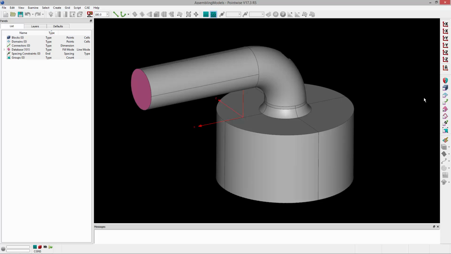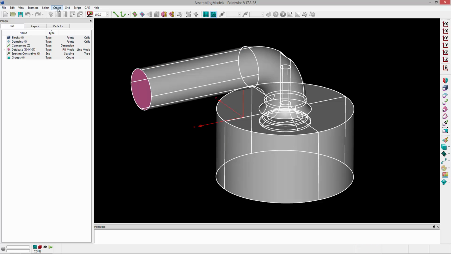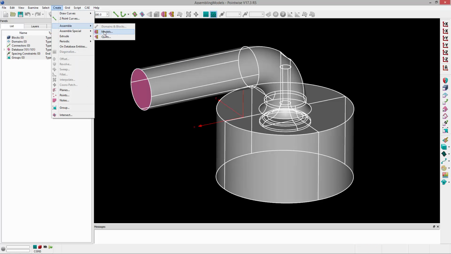In this video, we're going to show you how to do model assembly. So right here, I have an intake port geometry that consists of a number of surfaces. I'm going to go ahead and just select all of those surfaces and go to Create, Assemble, Models.